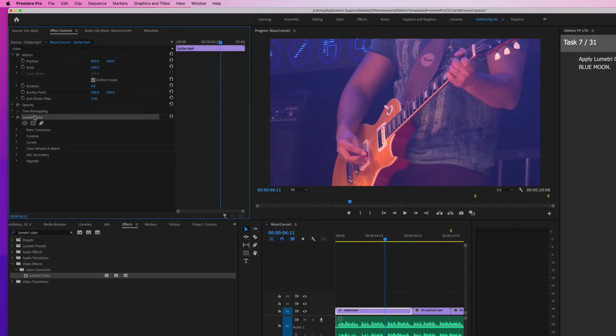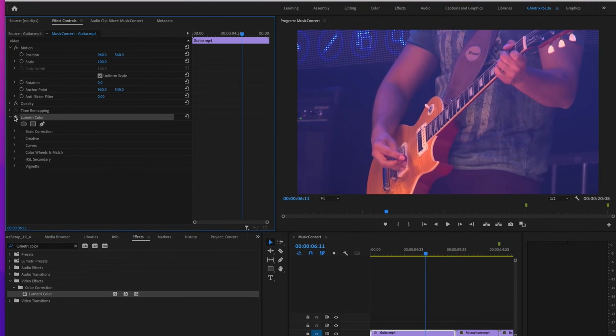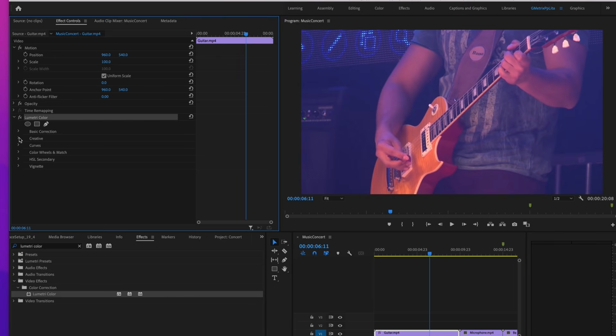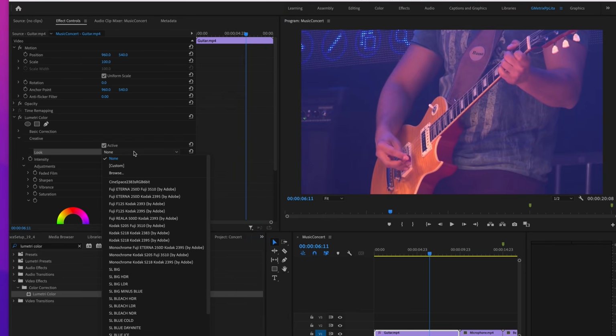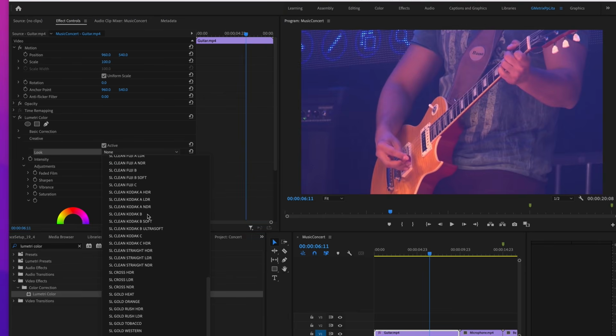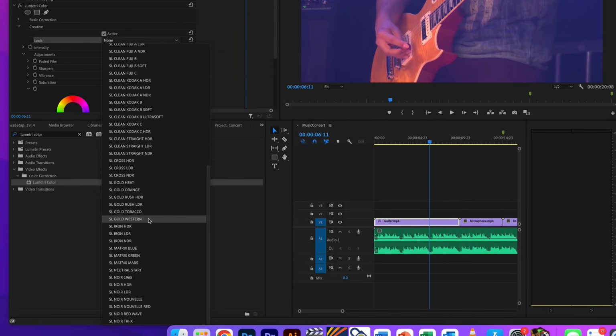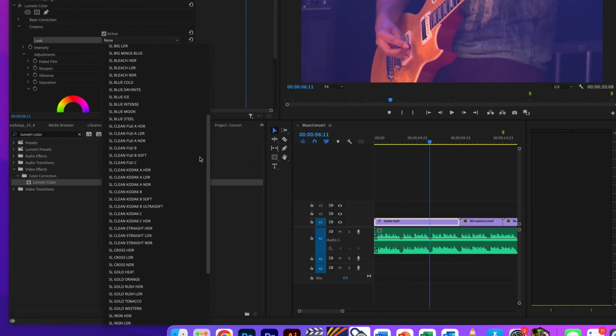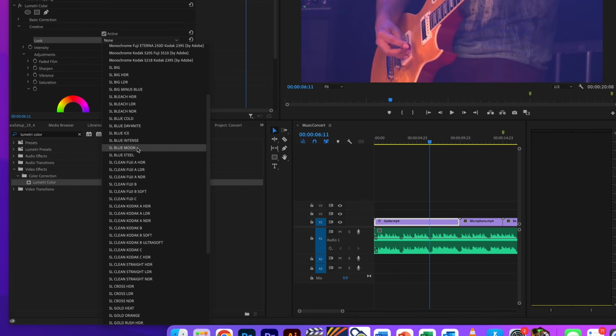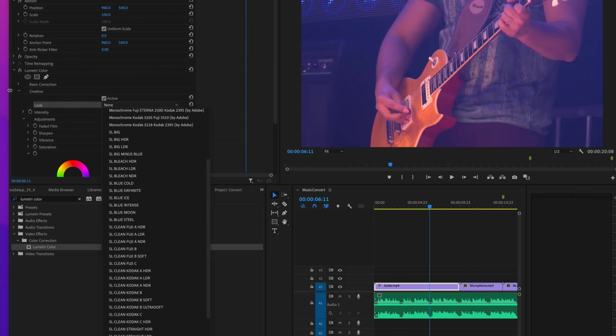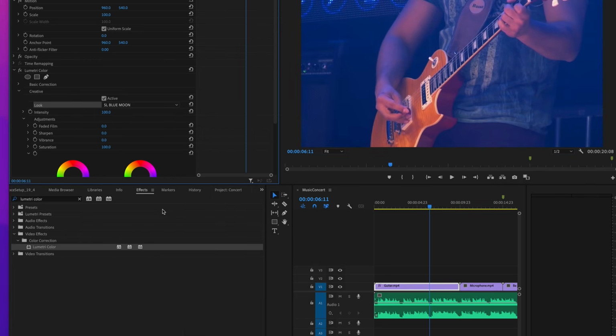So we've added this Lumetri color effect, which doesn't look like it does anything right now. But once we change the creative look, which is right here, to SL Blue Moon, you're going to notice that this gets a blue tint added to it, and that's exactly what you need to do. So I'm going to scroll down here and look for SL Blue Moon, which is going to be here actually. So once again, this is in the effect controls panel. Under Lumetri color, you have to click this little triangle next to the creative section, and then you'll be able to click on SL Blue Moon.